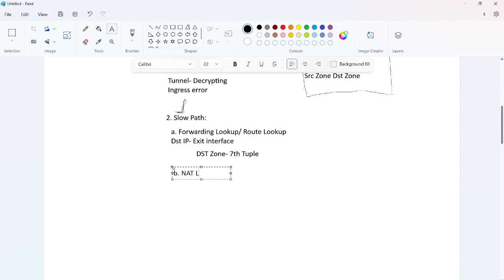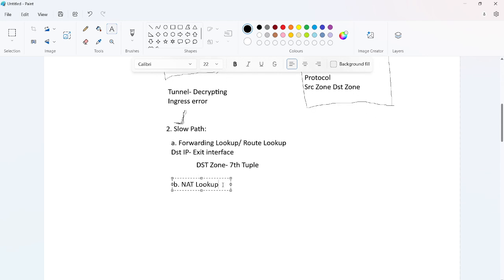It will be doing a NAT lookup. Does anyone know NAT? Why is NAT used, and what is the purpose of NAT? Yeah, that's correct. NAT is used for converting our private IP address to a public IP address whenever our traffic is flowing. If you want to get internet to your PC, the NAT policies are very useful.